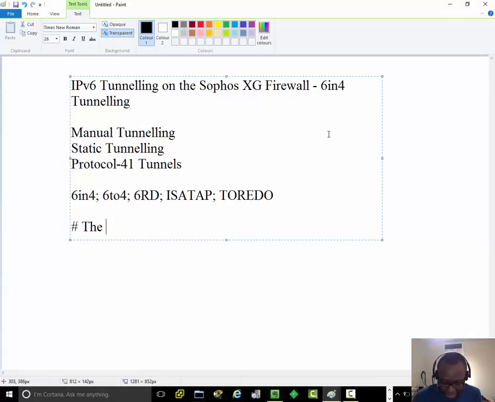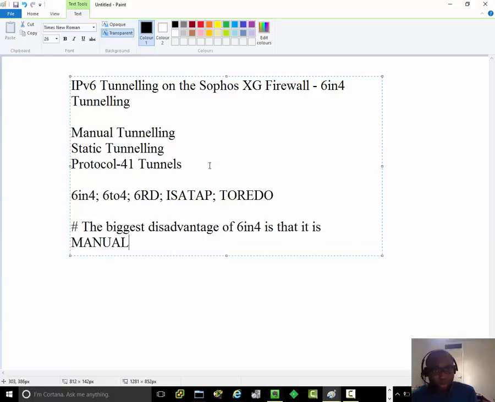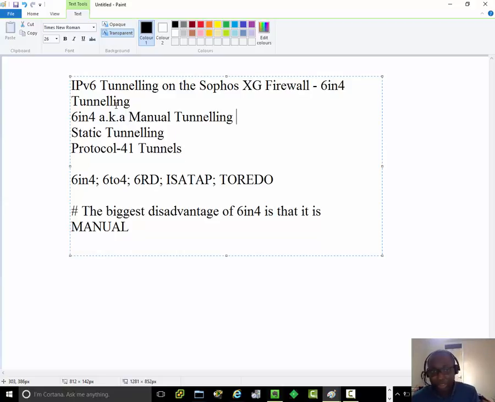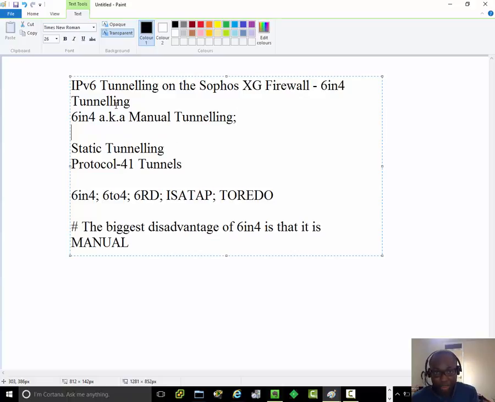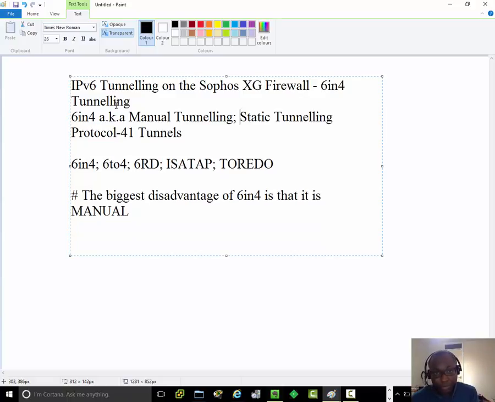is that the biggest disadvantage of 6in4 is that it is manual. So as we mentioned here, 6in4 tunneling is also known as manual tunneling. It's also known as static tunneling. It's also known as protocol 41 tunnels.